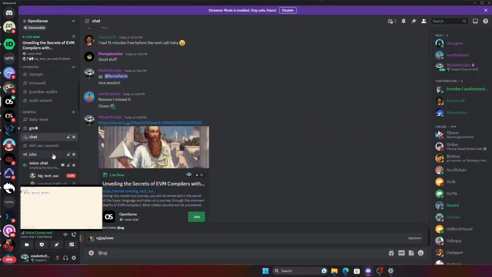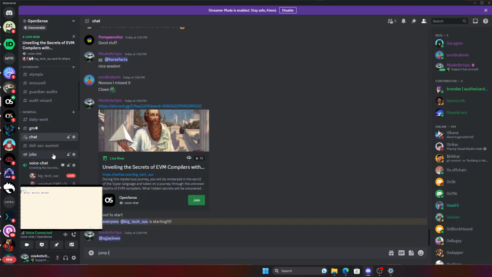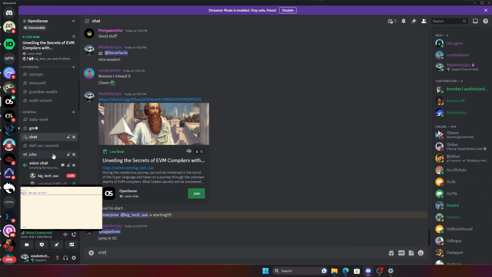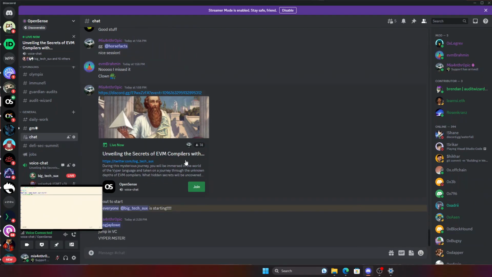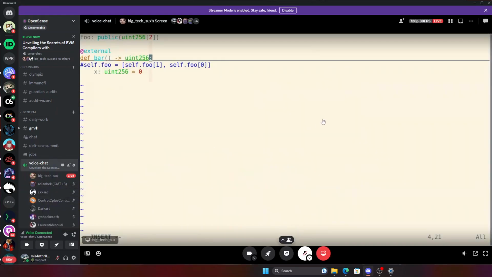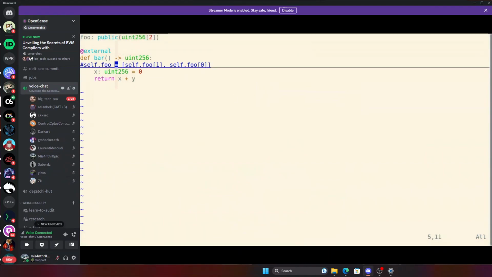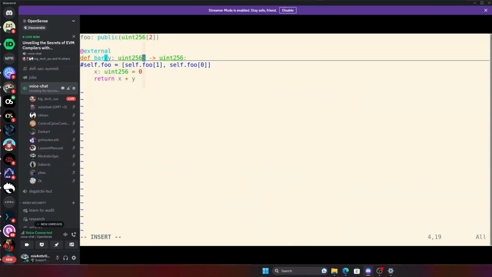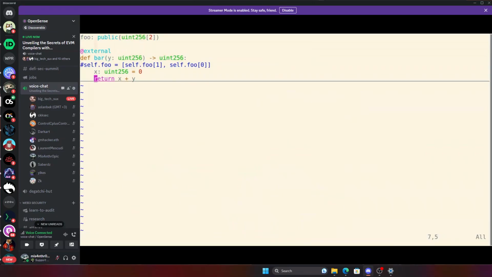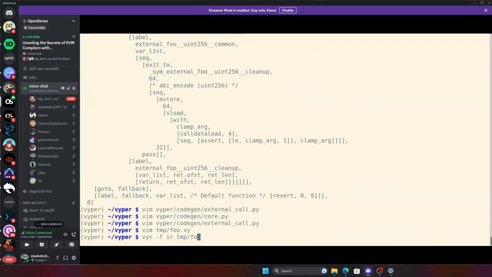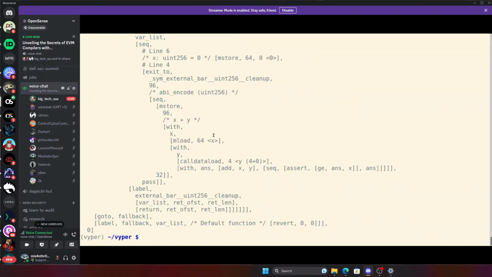So if we look at this example a little bit more, we can do this now. So 256 equals 0. Return something. And then we're going to see a bunch of mloads and then mstore into the return buffer. So the main reason for that is, yeah, it's stack too deep.